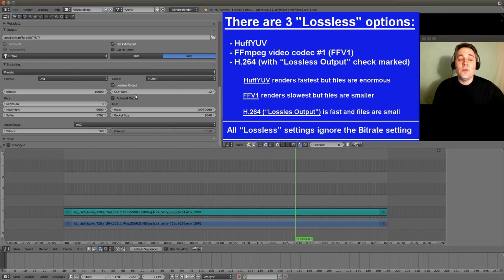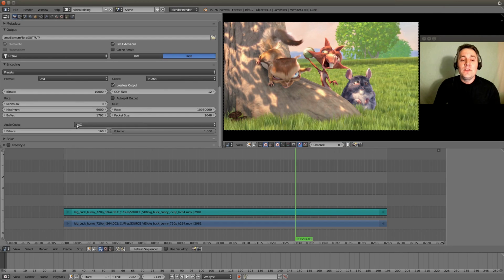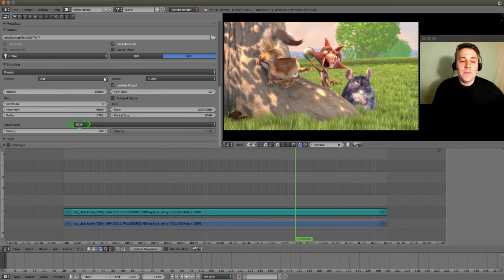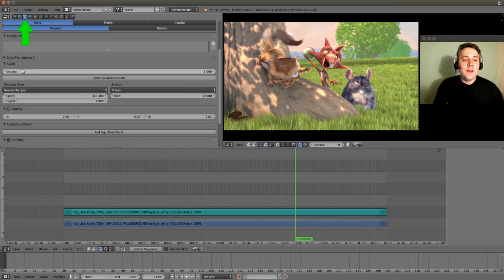The next thing we want to do is we want to also have lossless audio. So what you're going to do is go down to the audio codec section, and we're going to select PCM, and it will ignore the bitrate setting. Now the one other thing that you guys have to remember that I pointed out in the previous video is the audio sample rate, and that setting by default is going to be 44.1 kilohertz. But we can change it to something higher by going over to the Scene tab up here and going to the audio section, and in there you can type in whatever sample rate you want to use, and it will render out with that sample rate.